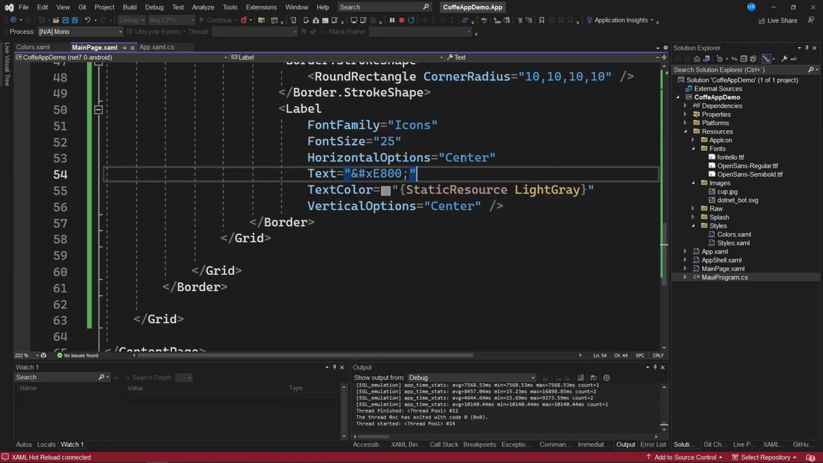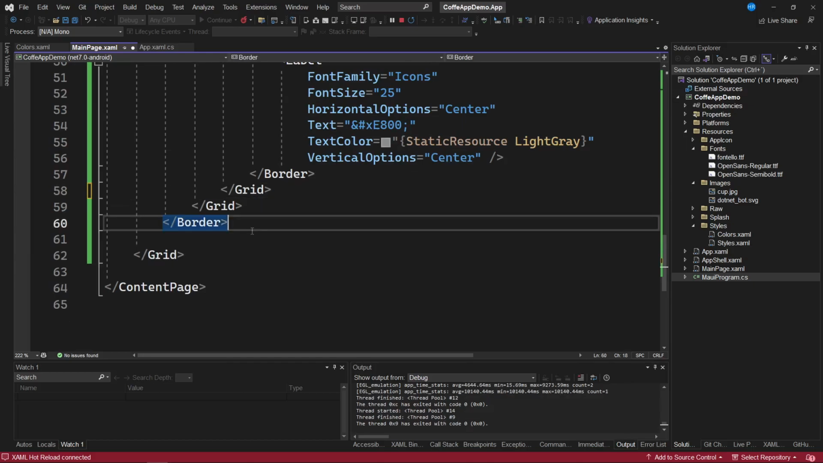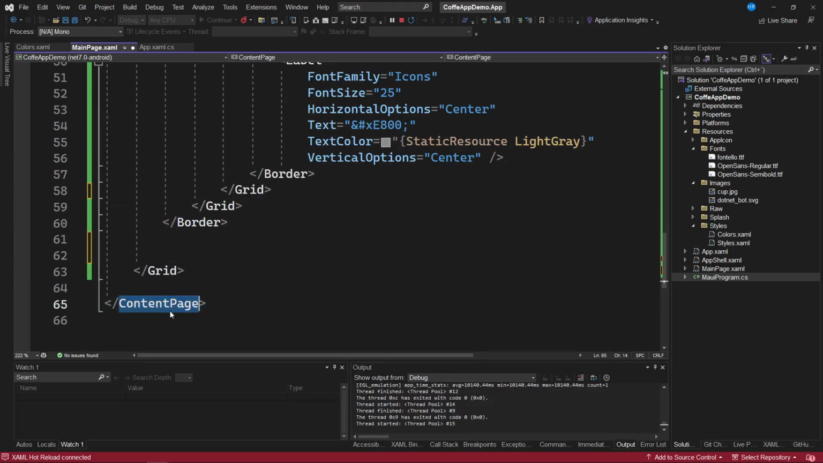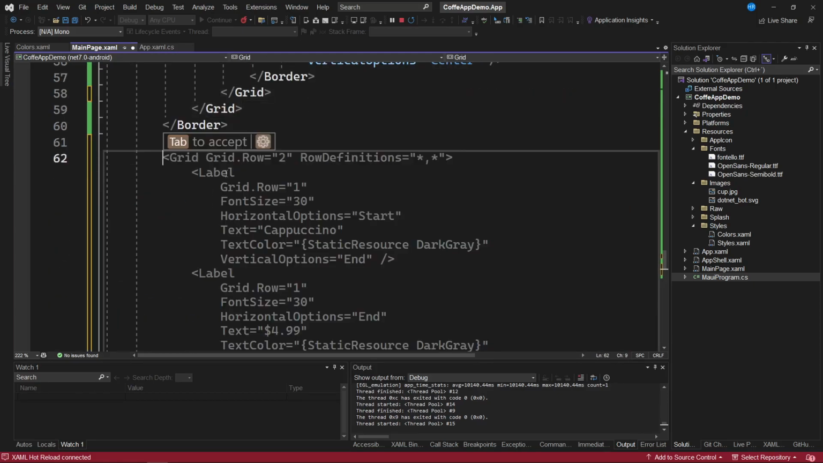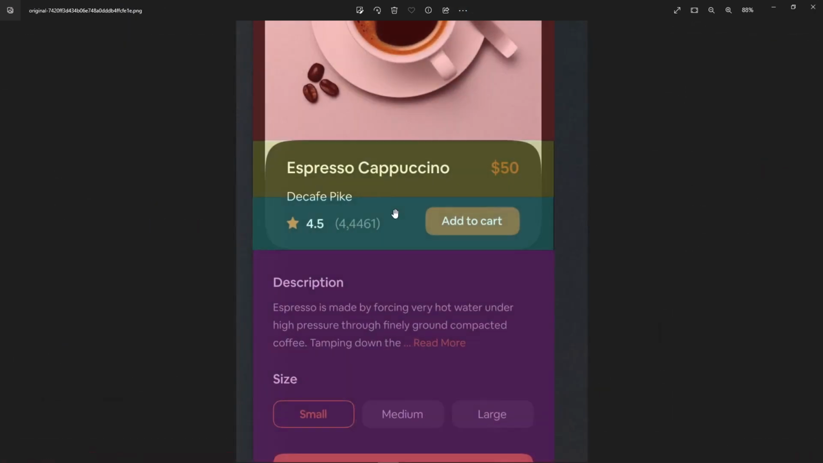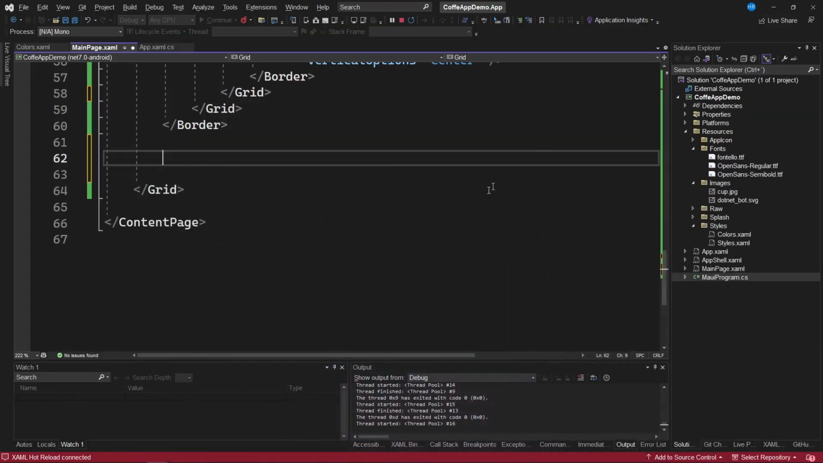To do this, we'll navigate to the section. Before completing the content page, we have a grid. We're going to write the code prior to this closing tag of this grid. What are we going to do? First, we'll create a border to be able to create this rounded section that we can see on the screen.